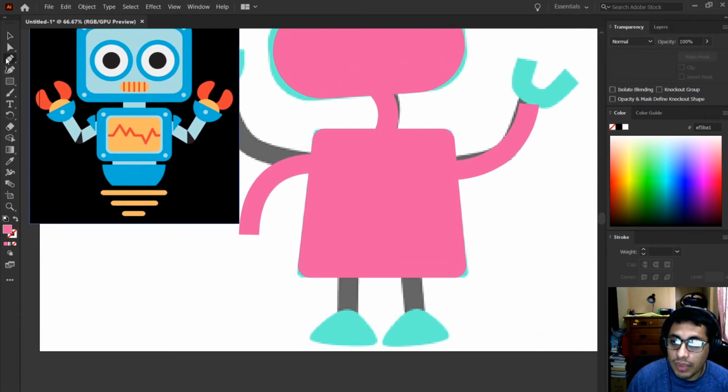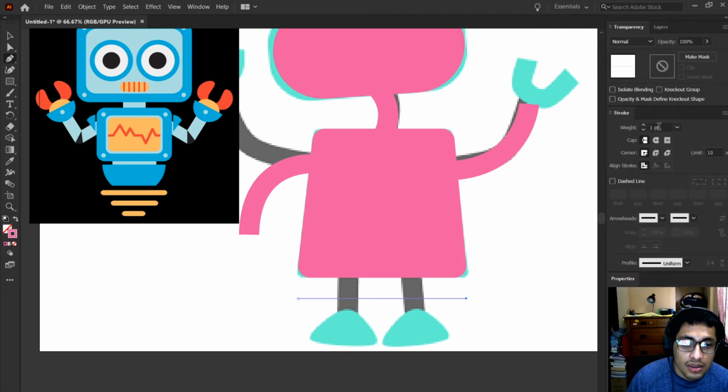Or we can remove this. We can go to the pen tool, click here, hold down shift to make these perfect straight paths, click on it. Remember escape to let go of the shape building. Then we go back into this, and then we increase the weight.